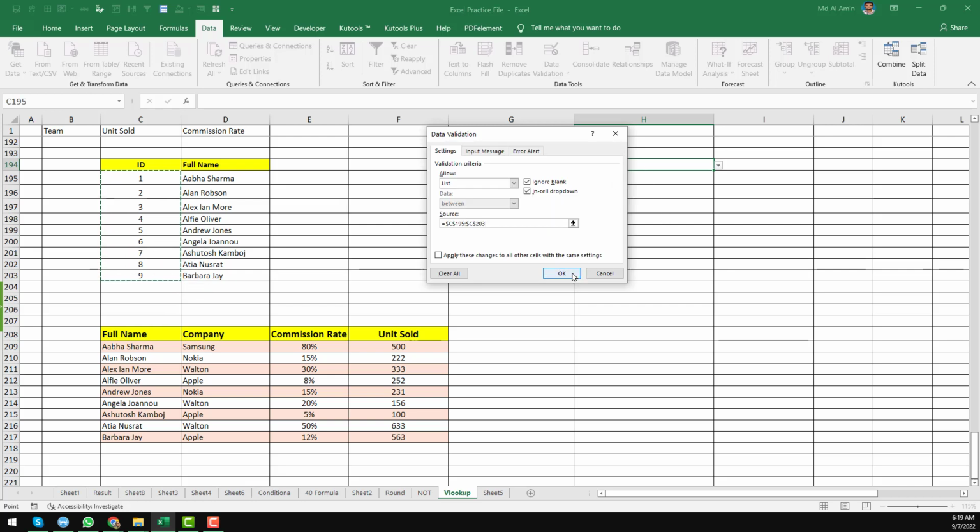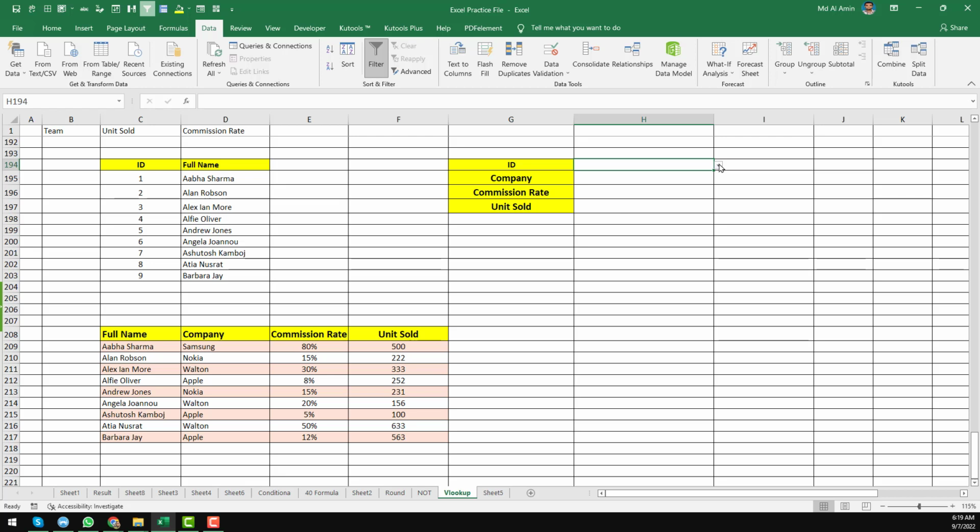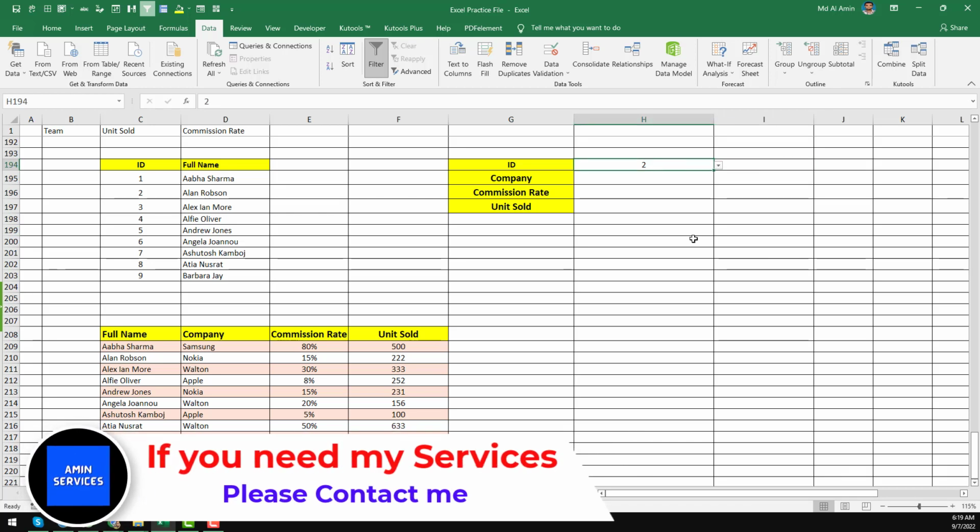After that, click OK, and if you click on the drop-down arrow here, you see all of the employer IDs. So here I just choose 1. You can also manually enter 2, 3, something like that. So our first thing, inserting the employer ID, is now done. Now we need to insert the company name, commission rate, and units sold, all the data here.